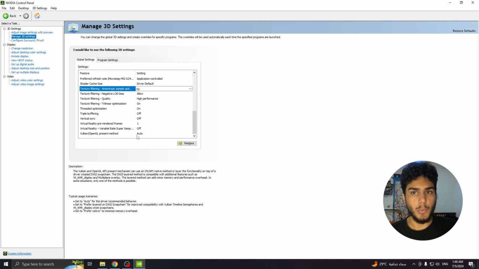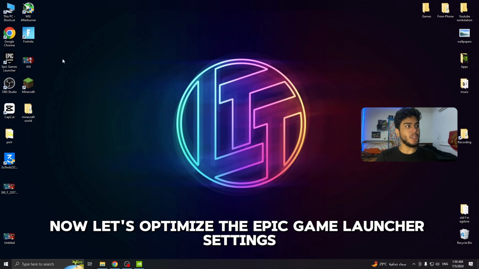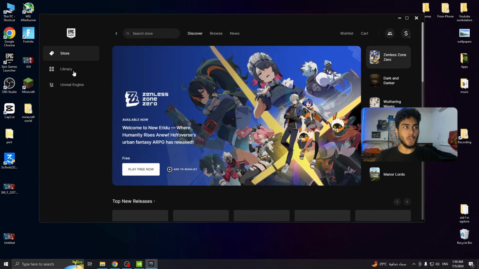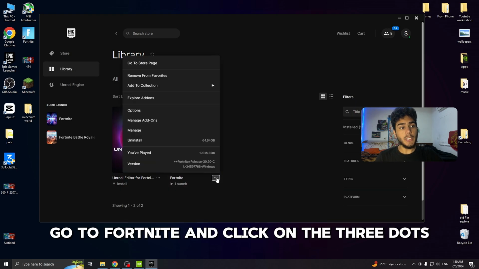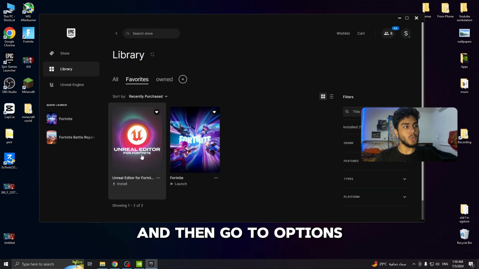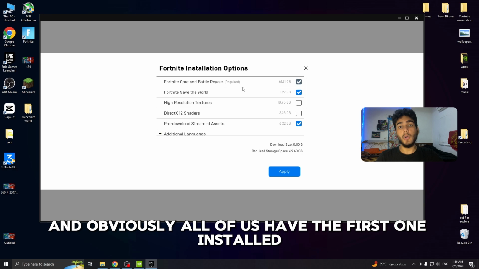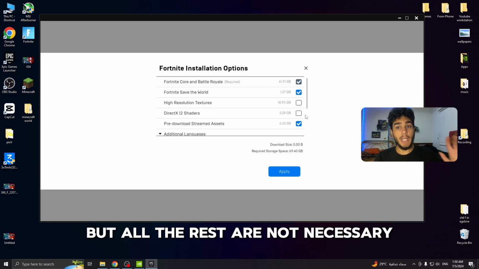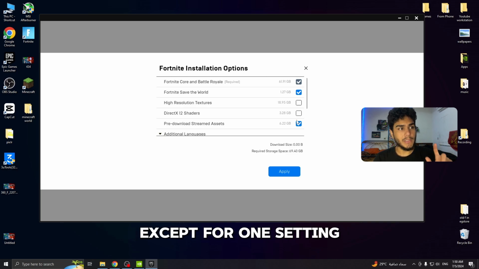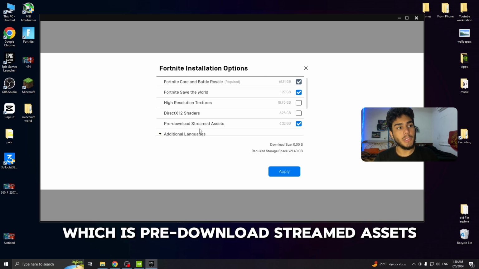Now let's optimize the Epic Games Launcher settings. Open Epic Games and go to Library, go to Fortnite and click on the 3 dots and then go to options, and obviously all of us have the first one installed but all of the rest are not necessary except for one setting, which is pre-download streamed assets.